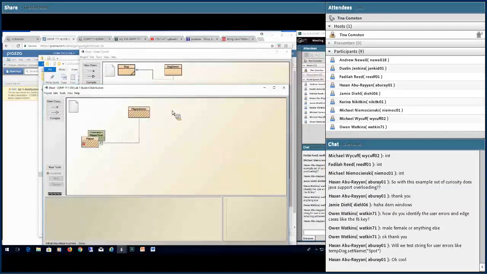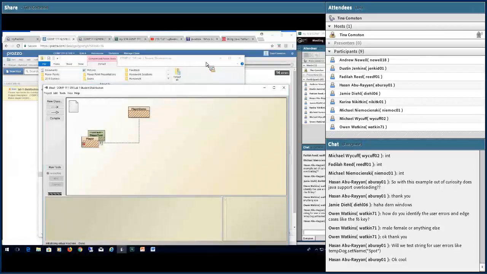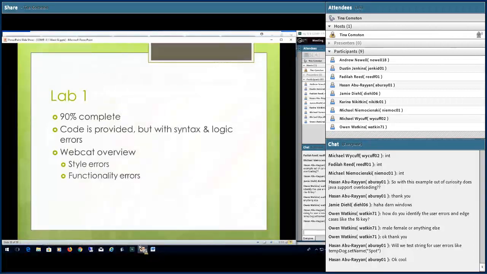Okay, so your lab will contain some opening files. All right, so the whole purpose of this first lab is to introduce you to BlueJ, introduce you to WebCat, introduce you to the format of the labs. So what we're doing with regards to this lab is it's 90% complete. The code is provided, but there are both syntax and logic errors that exist within the code.